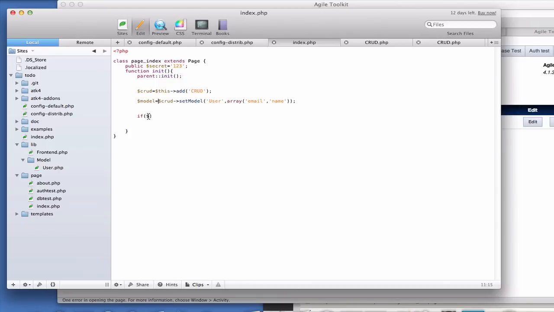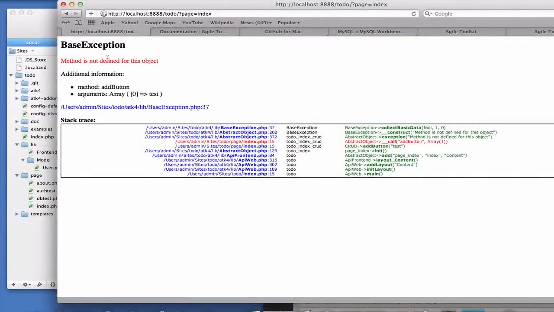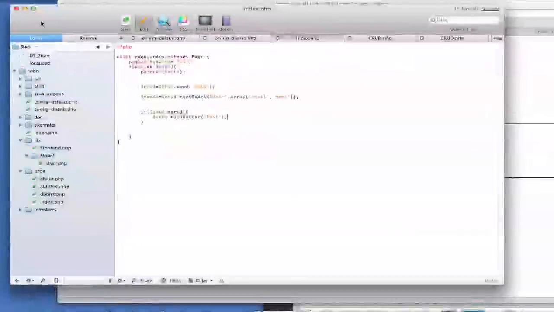I want to play with it a little bit. So if CRUD grid, that means if a grid inside CRUD is defined, this is again a standard construction. We could say CRUD add button test. Now if I go back here, CRUD grid.